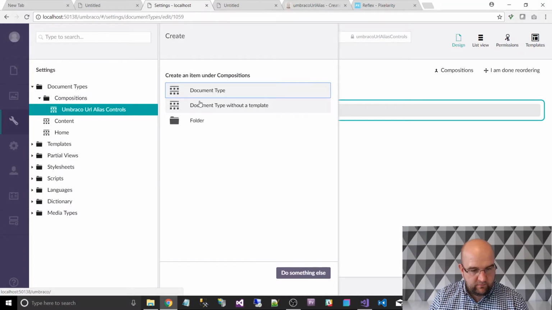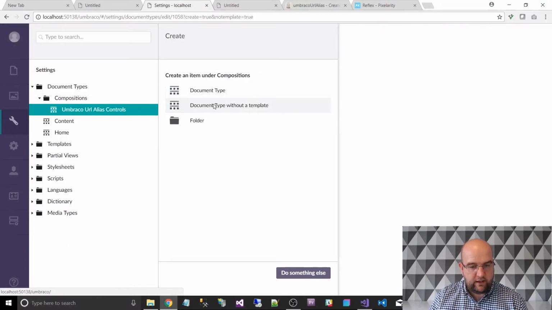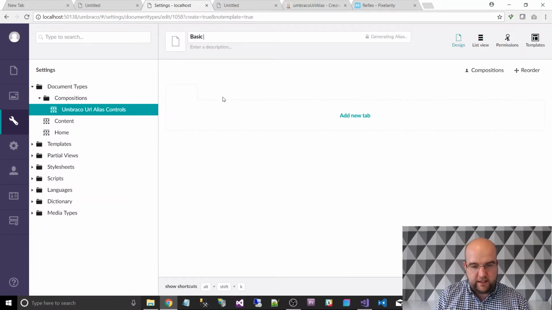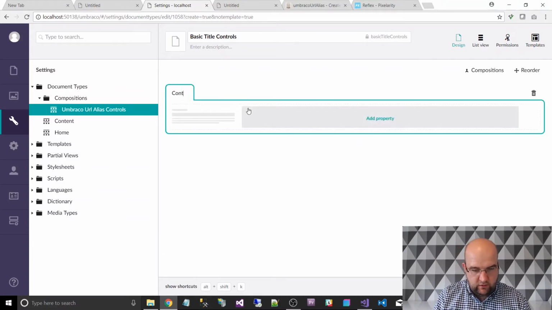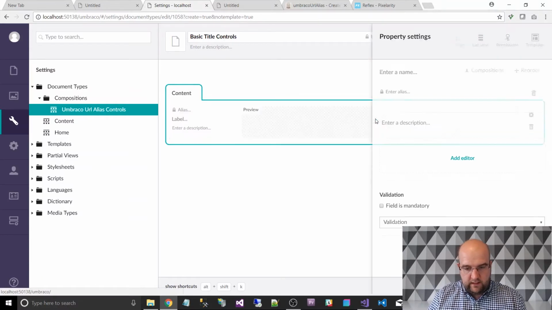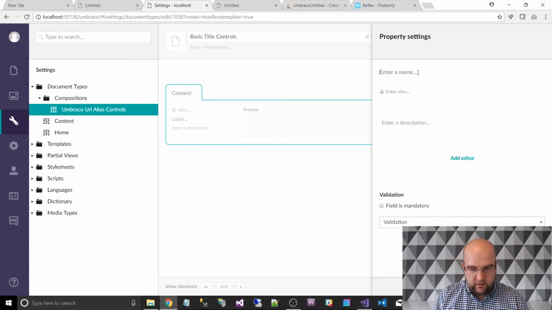So I'm going to do another composition, so click on the 3 dots, document type without a template. I'm going to call it basic title controls, and I'm going to add a new tab, and this is going to be called content, and the property I'm going to add is page title. With this page title, I'm just going to put a note to say if left blank, the name of the page will be used.